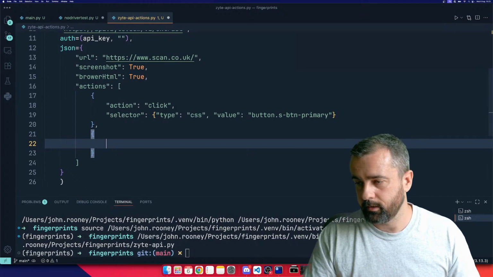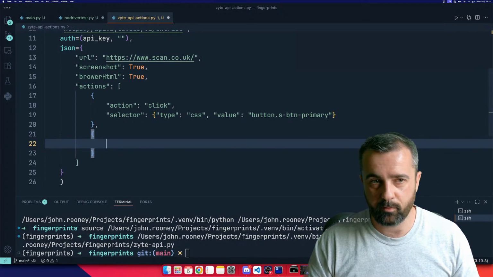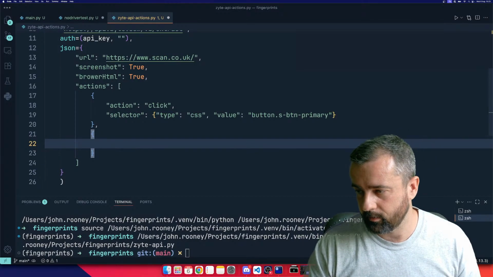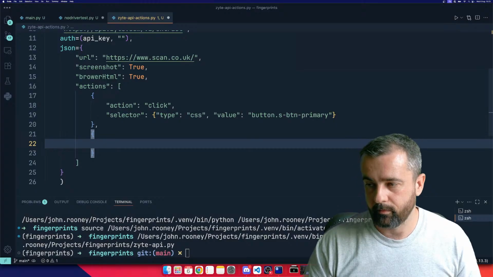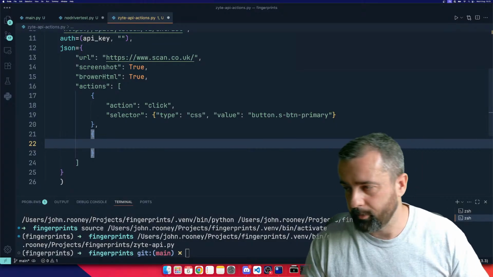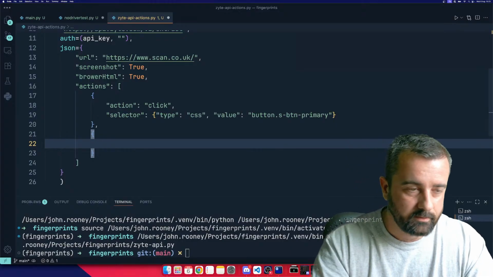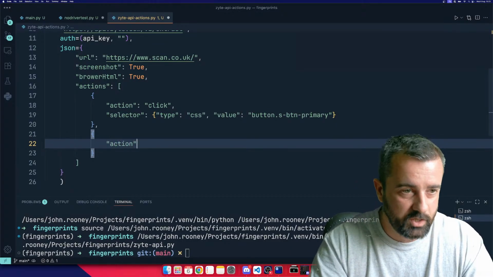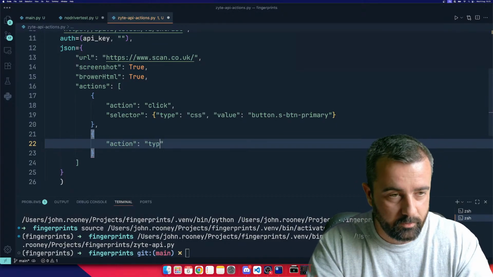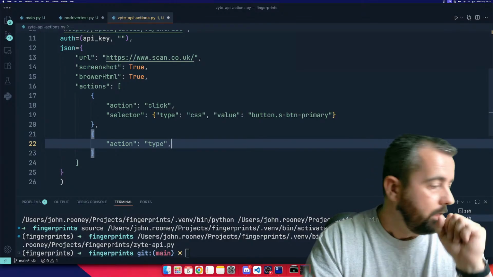The next action that we're going to want to do is type something in. So effectively what I'm clicking on here is just a button to bring something up on the page. But now we want to type into a search bar. So again, this is another action. You can see this is just us chaining them together, pretty straightforward. And this action is called type.